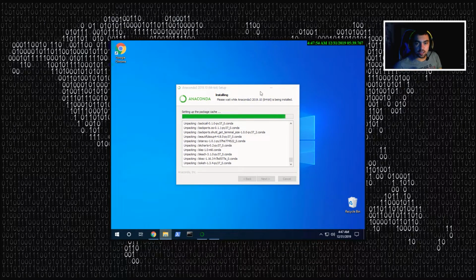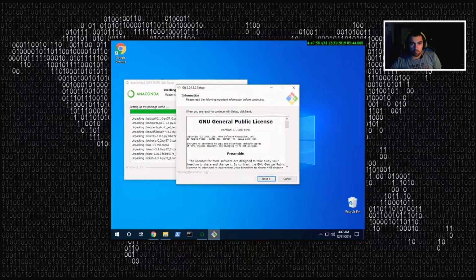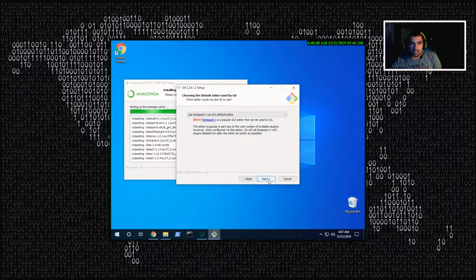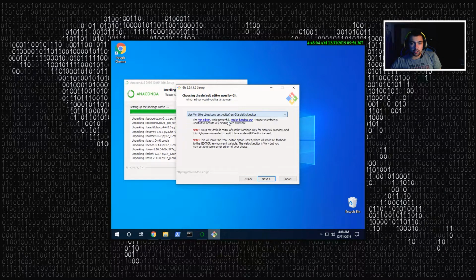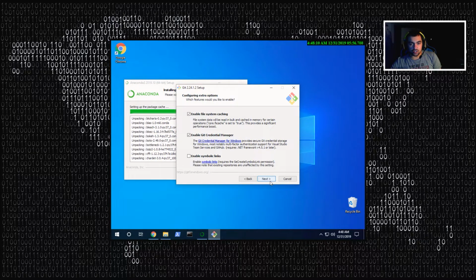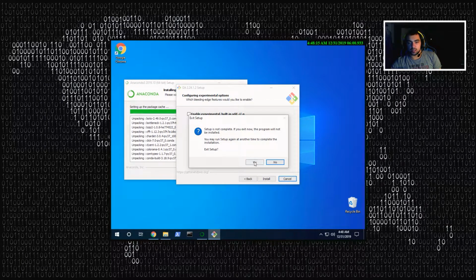I'm just going to open it up just to show you. So right here, just click next, next. Here, this would be the default one. You change this to Notepad++. That's just easier. And you click next, next, next, and then you just go through next fast until you install, and then you just click install, and it will install.